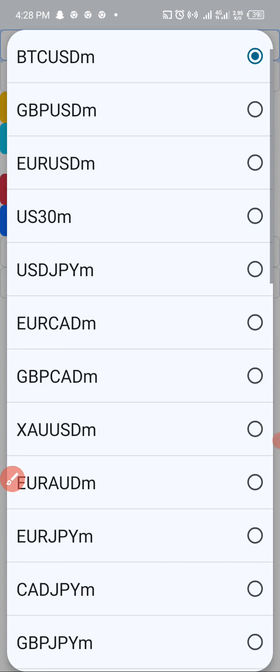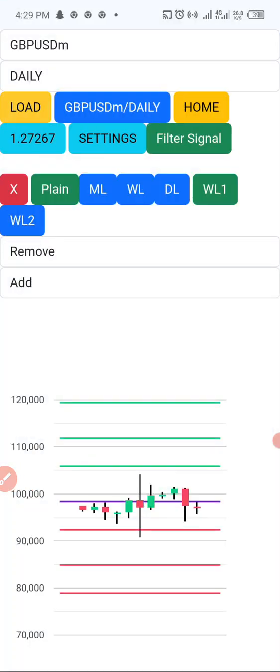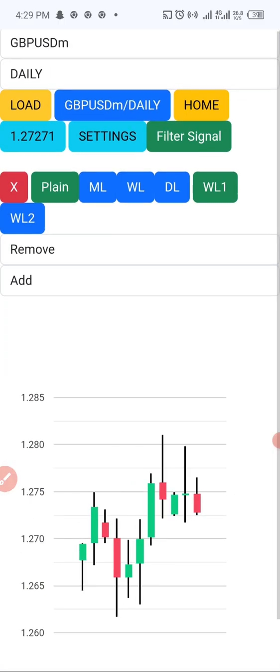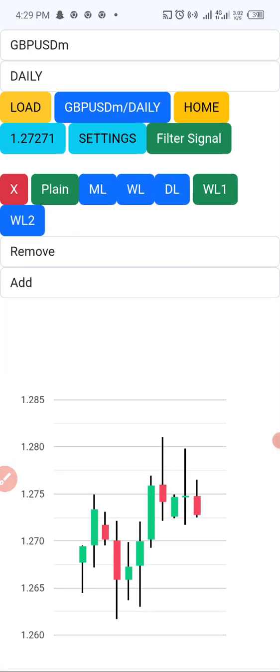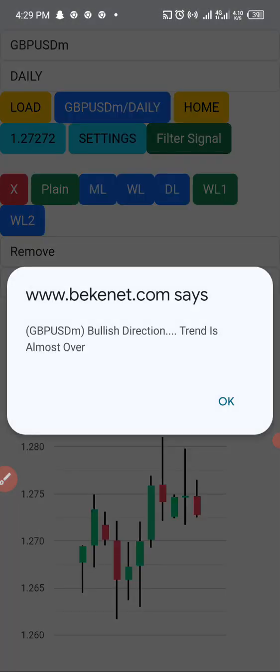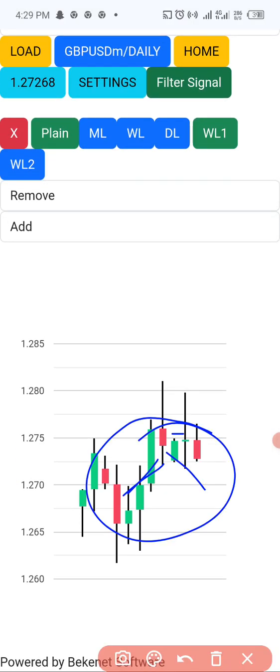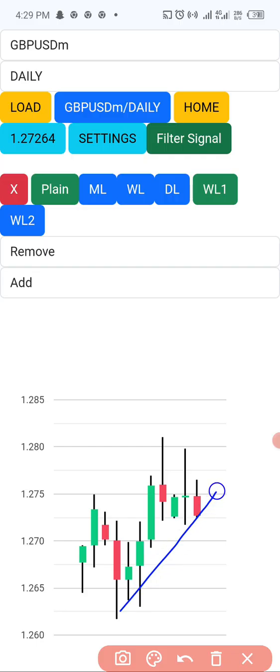Let me look for GBP/USD. Let me load this. The same thing. This is coming down. Assume I've made all my setup, I've checked if it's close to resistance or support, and it's telling me bullish or bearish. I just come here, click my filter. As you can see, the bullish direction is almost over, meaning this thing has been bullish since. Look at it. This is from the lowest. It has been going like this.